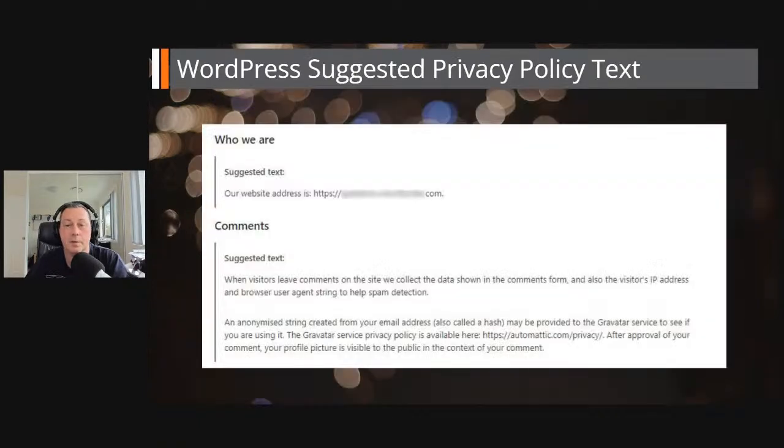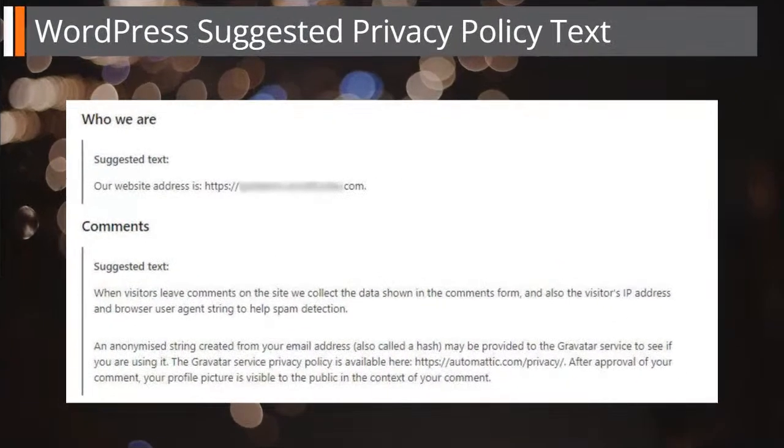So let's go through some of the stuff that's on there. I'll make that bigger again so we can see. So this is the first part of the suggested privacy policy text. And again, this is the default stuff that's coming with WordPress. So if you install WordPress out of the box, click on the WordPress privacy policy, and generate that new page, this is the stuff that's going to be in that particular page.